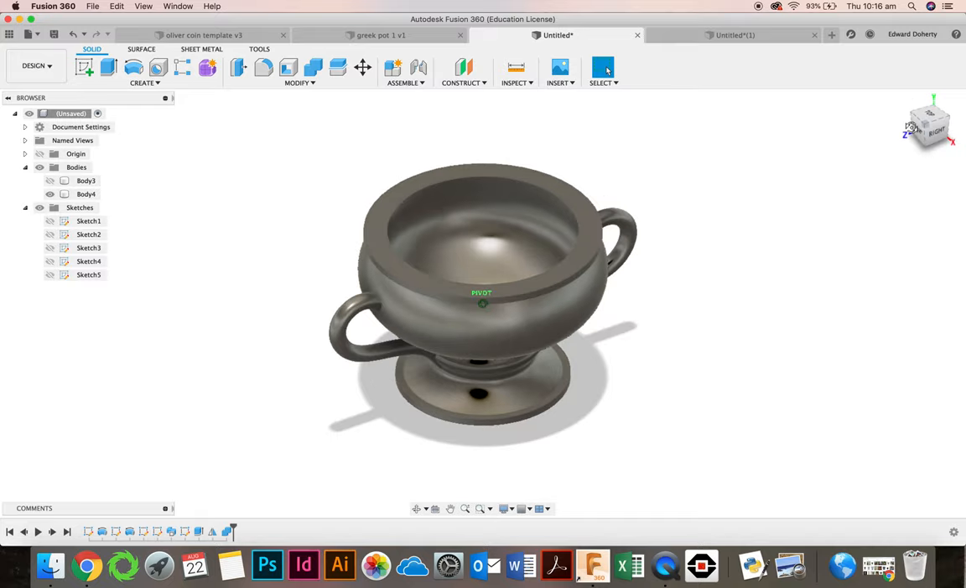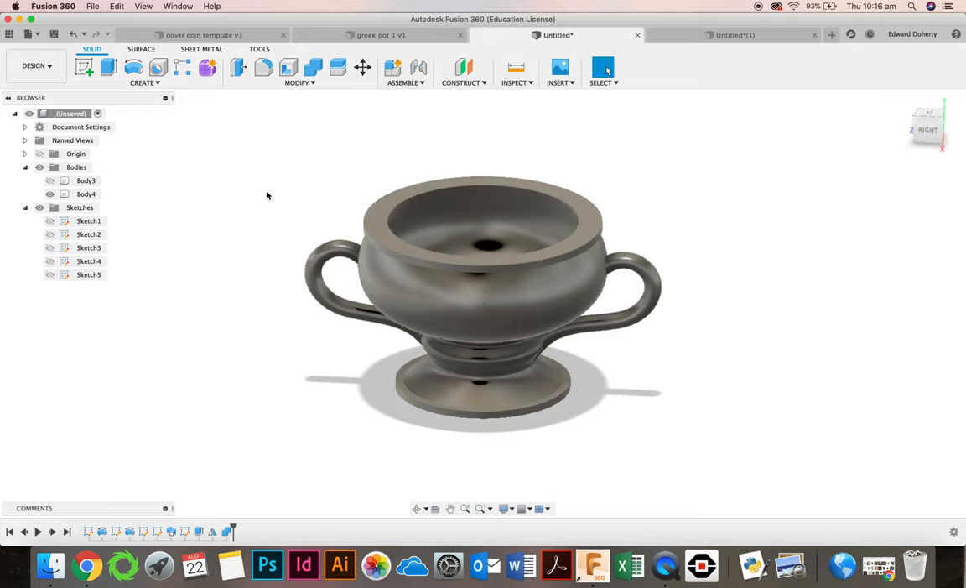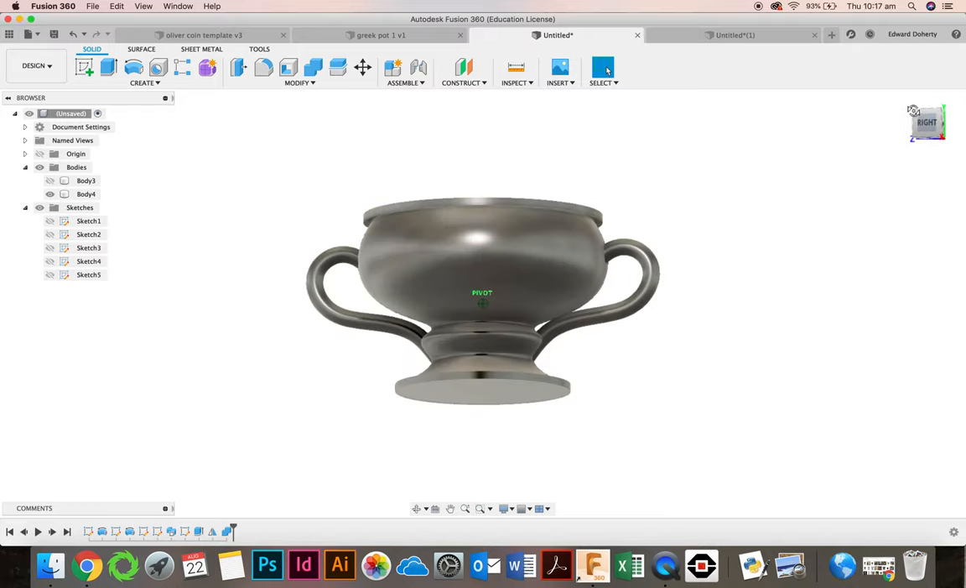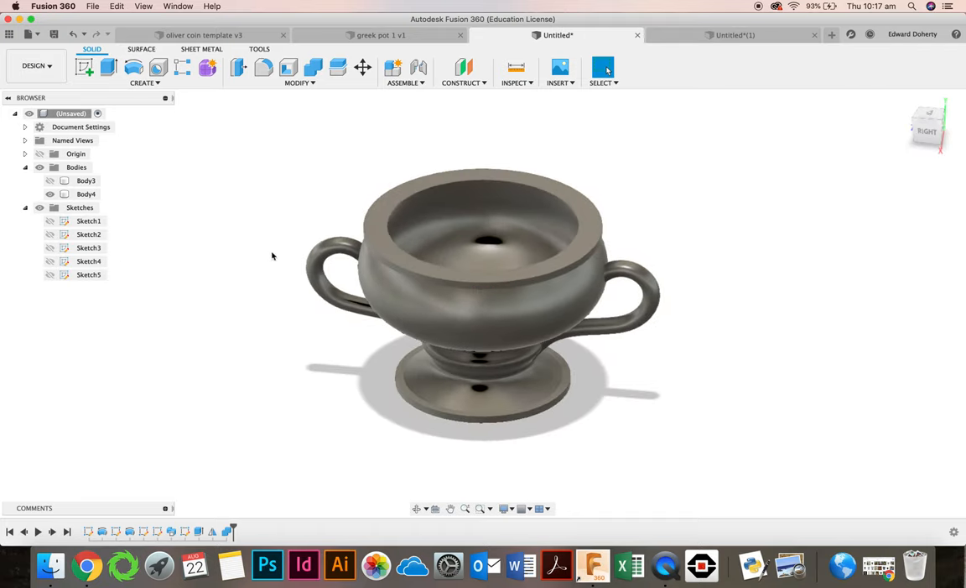Yeah, so here's our final tutorial for this week with our pot. This is how to change the appearance of our pot. So instead of just being gray, we're gonna make it look like it's made out of a specific material. It's actually pretty easy to do this.